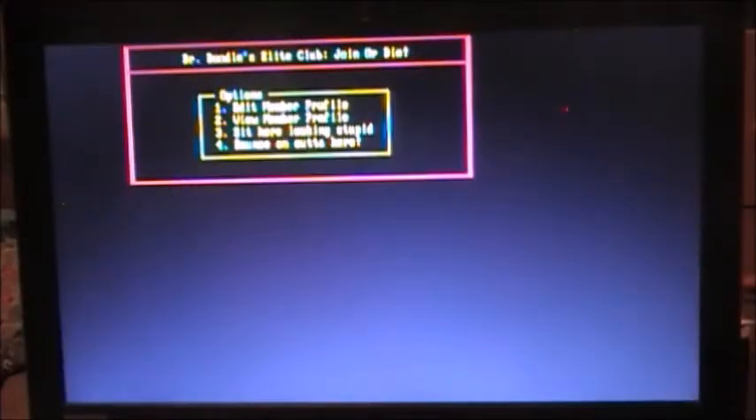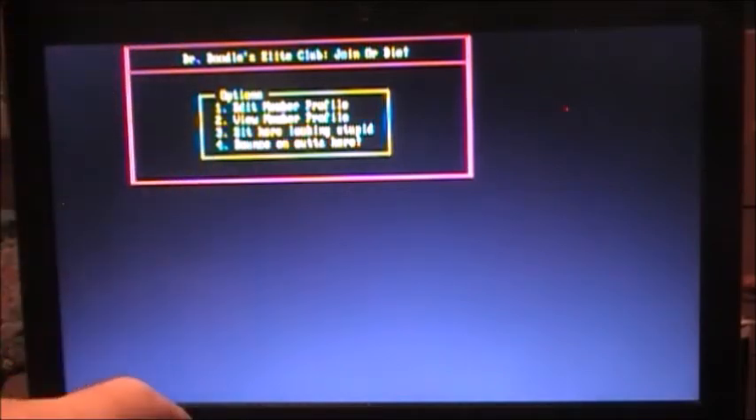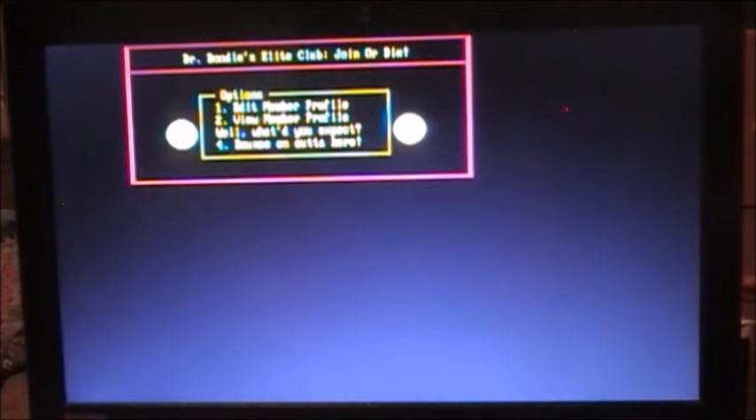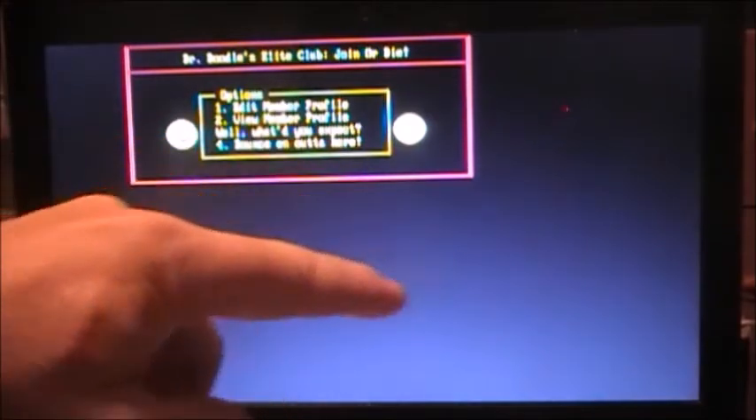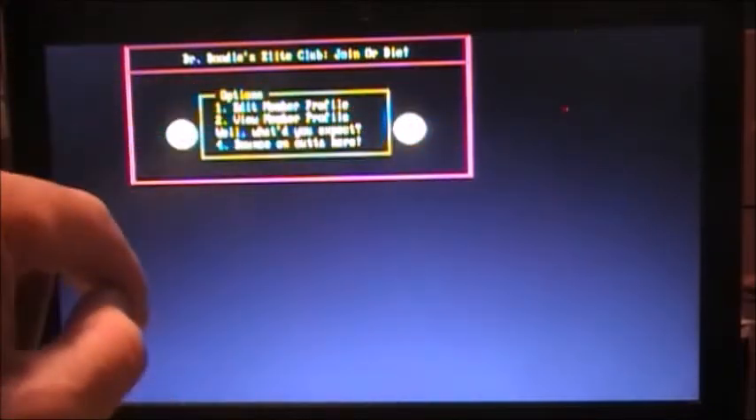Hang on. All right, now here we are back at the main screen where there are options. 1, to edit member profile. 2, view. 3, sit around looking stupid. I just love this. Here we go. Let's sit around looking stupid a while. Well, what'd you expect? But if you remember, I just spoke of how we draw from the top down and from the bottom up here. That's why he's upside down.